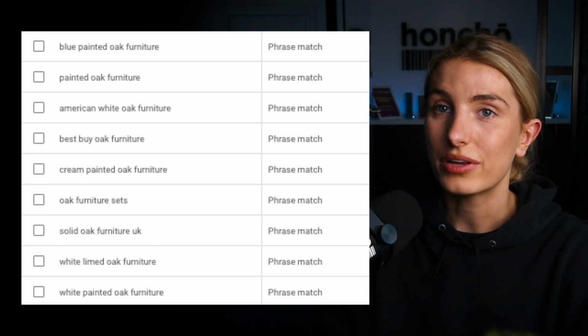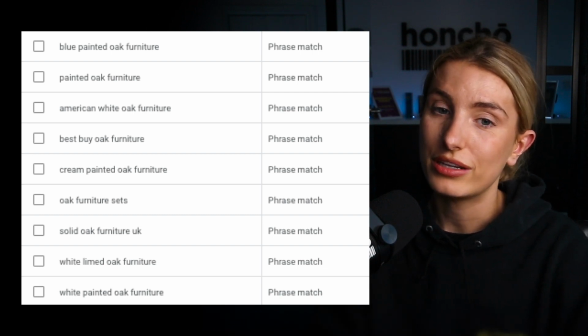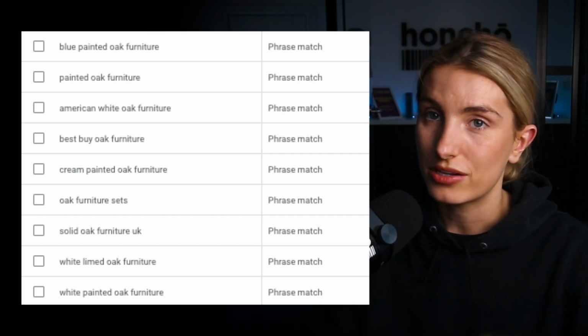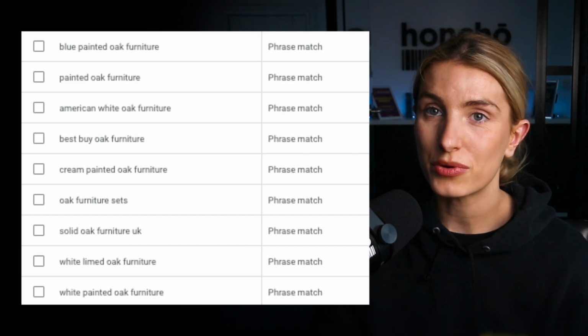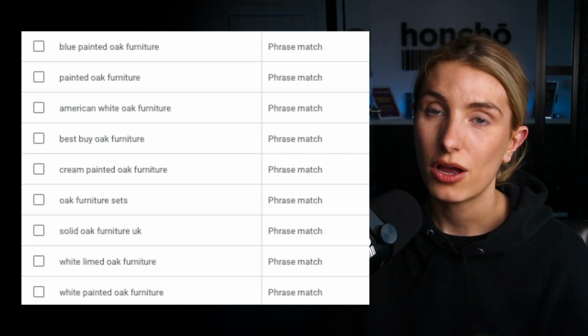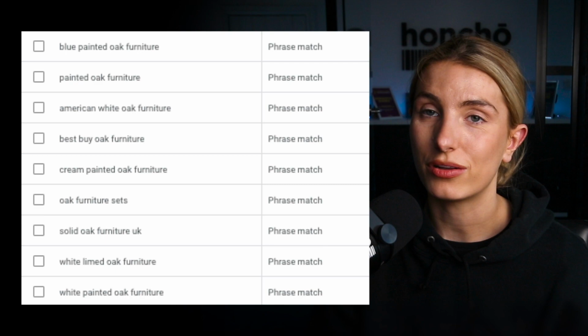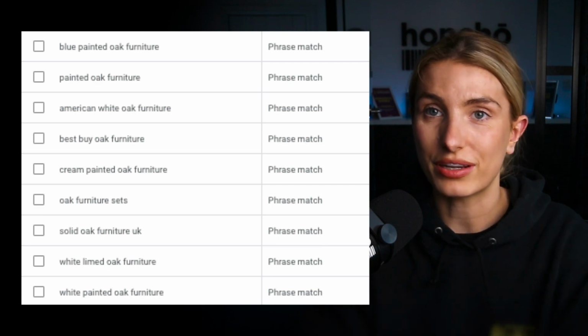But traffic can be limited through exact match, so often it can't be used alone, especially if you do have a larger budget. And this is where you might want to introduce phrase match keywords. A phrase match keyword will trigger your ad on searches that have the same meaning as your keyword as part of a wider phrase. As you can see in this example, the phrase match keyword oak furniture is bringing through much more varied search terms. This will allow you to reach more searches than possible with exact match, while still letting you maintain some level of control over the quality of traffic that you're bringing through.